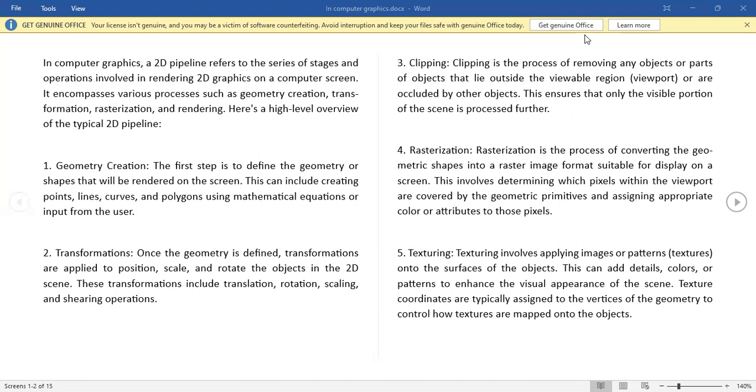Geometric creation is the first stage. The first step is to define the geometric shapes that we will render on a screen. This can include creating points, lines, curves, and polygons using a mathematical equation or input from the user. Transformation: once the geometry is defined, transformation is applied to the position, scale, and rotation of objects in the 2D scene. This transformation includes translation, rotation, scaling, shearing operations, etc.